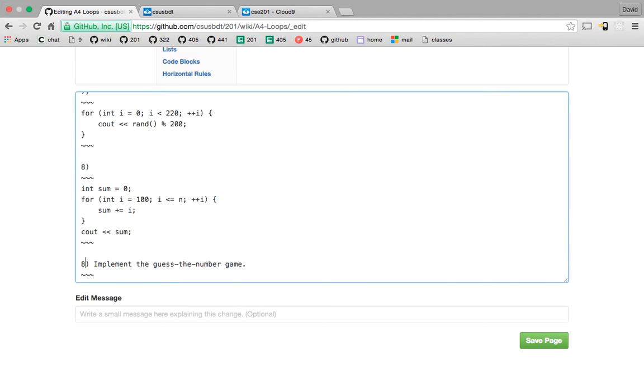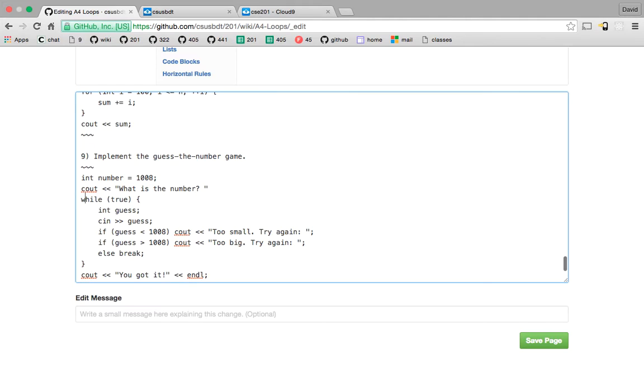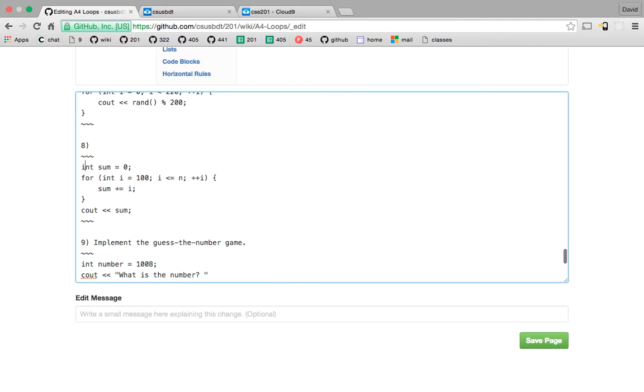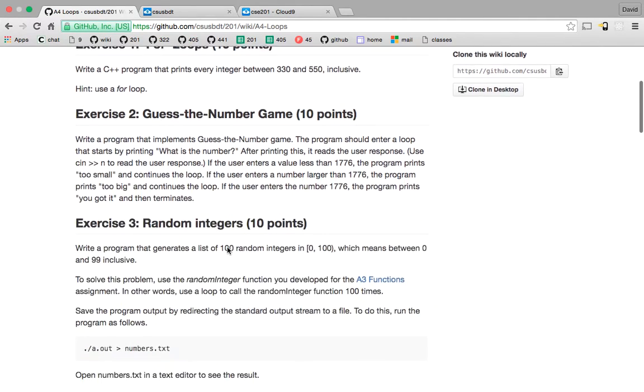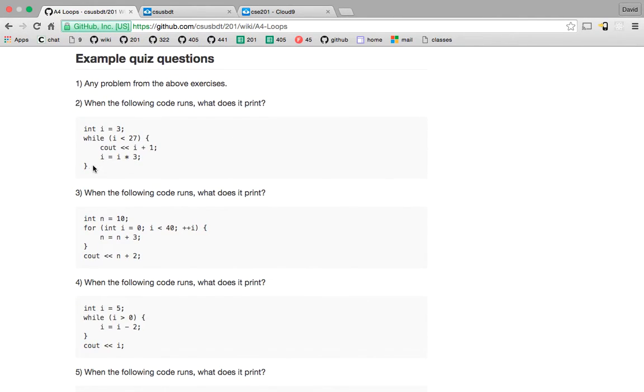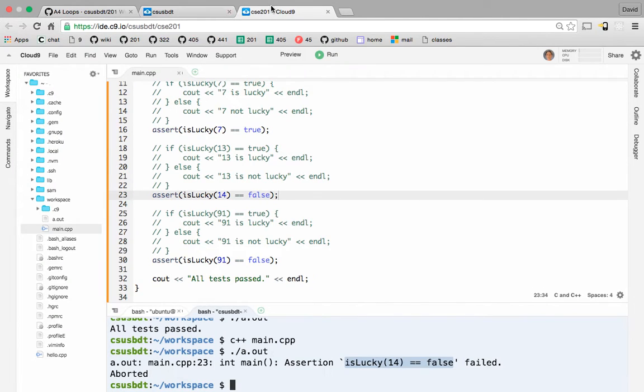But it's not a good idea to just look at the answers. You should try to solve these problems without looking at the answer. You could check the answer later. And these are possible answers, not the only way to do it. Let's look at this one here. So what does this print when this code runs? Well, we can just plug it into a program and run it, but that won't do us any good.